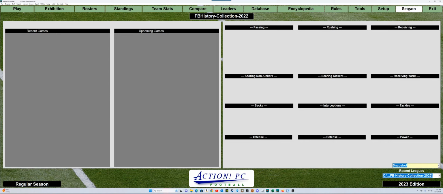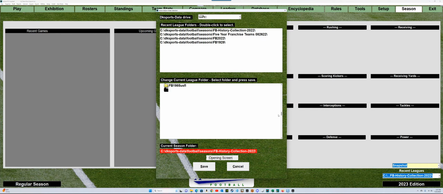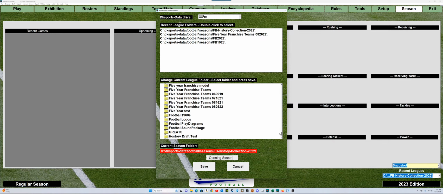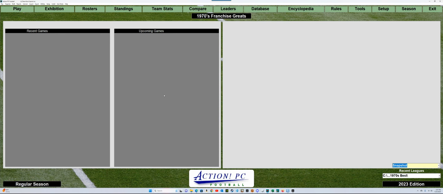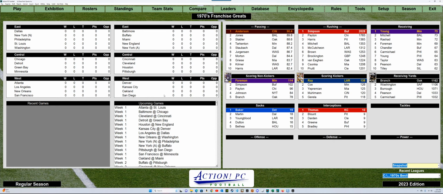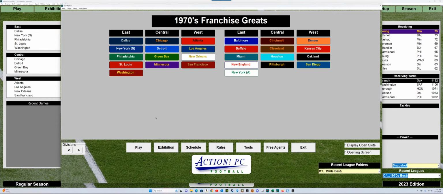So here's a football history collection. Take a look at seasons I've got in here. One of the seasons I have is, what do I call my 1970s? Okay, 70s best. This is when I just tried to take the decade and average a player's best 3 years for that team in the decade. So I've got a 70s best. And this was set up with, I think, the 1978 schedule, if I remember, when I went in and set this up.